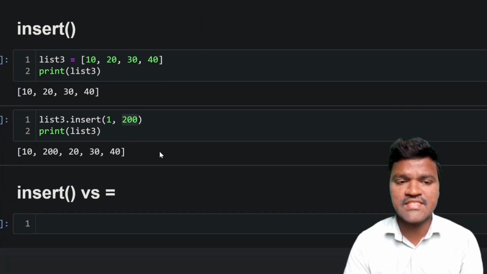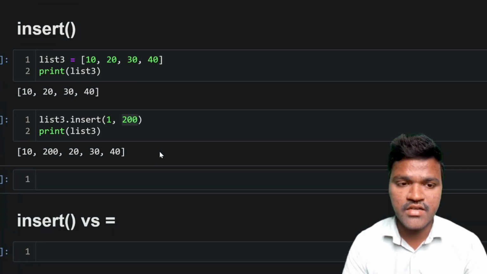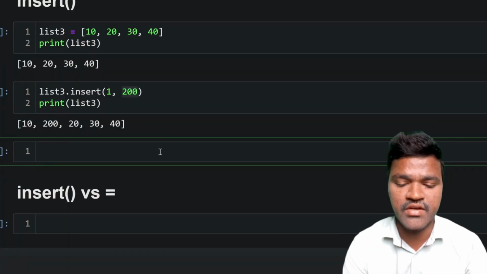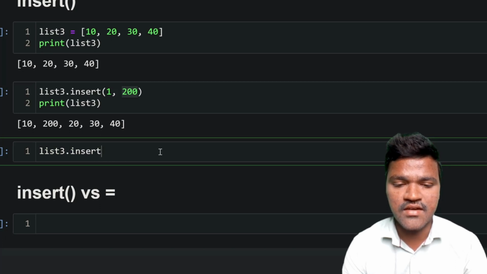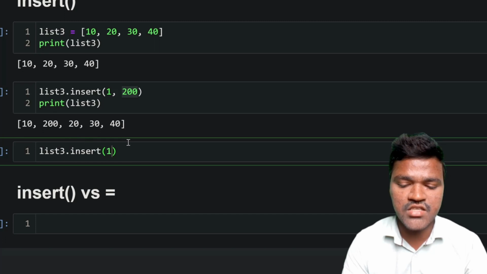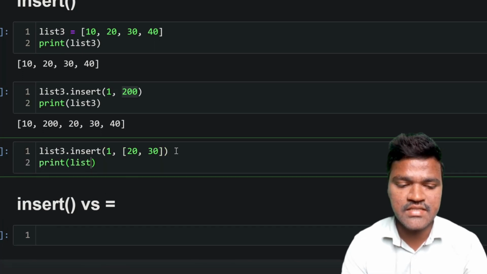Let us go ahead and see one more example. Now we will take an example with an iterable, so that we can understand this insert behavior. I am taking list 3 dot insert at index 1 itself. I wanted to add an iterable. Let's say I wanted to add 20 and 30. After that I will print this list 3 here.